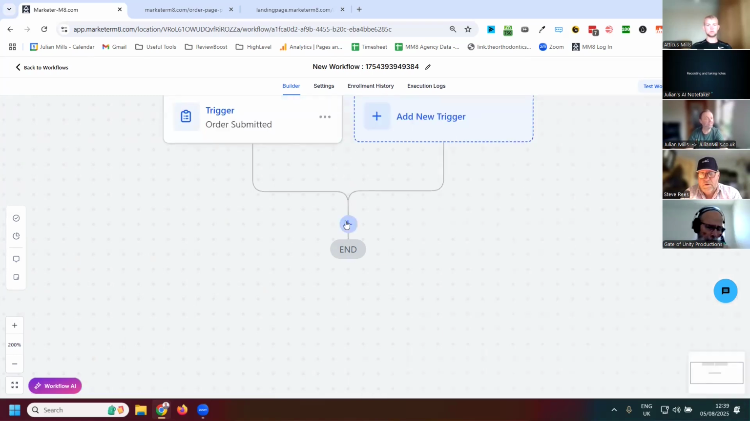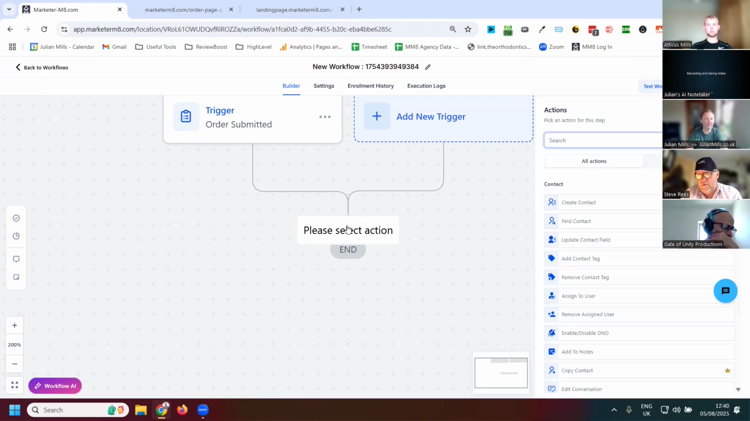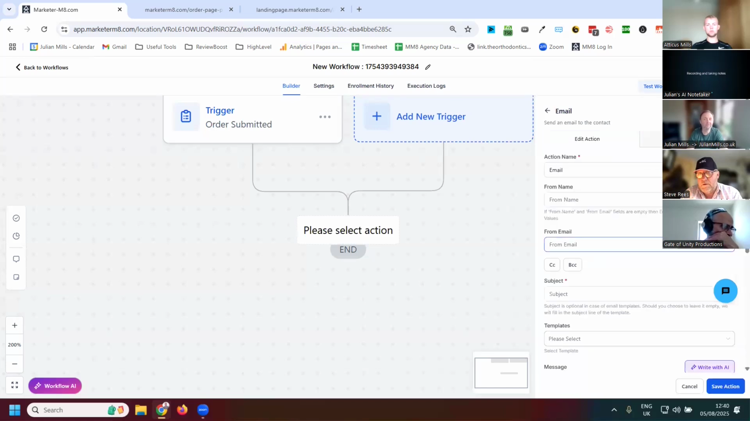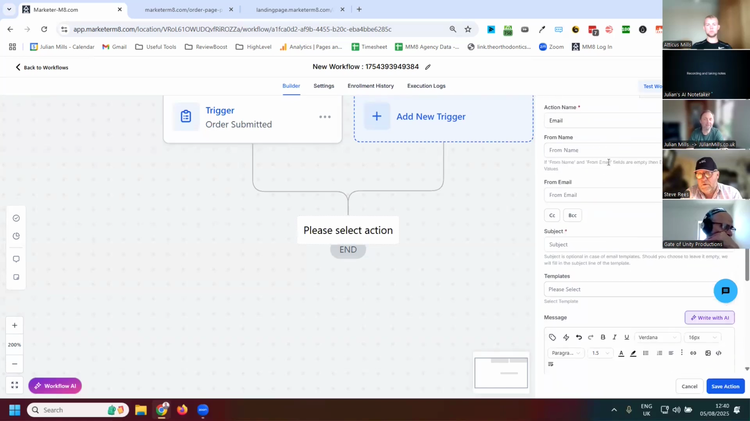And then obviously then I can build out my automation. So just picture someone's just been on the website and made a purchase on an online store or on the order forms. What happens next? So we might say, well, let's send them a confirmation email. Send an email like that. Okay, just keeping it very basic here.